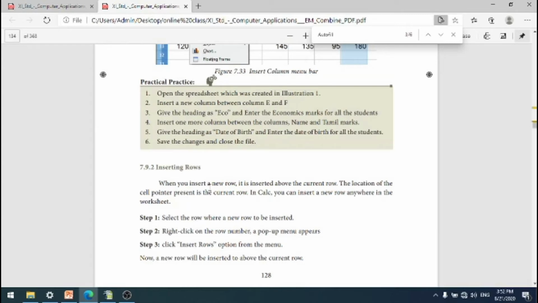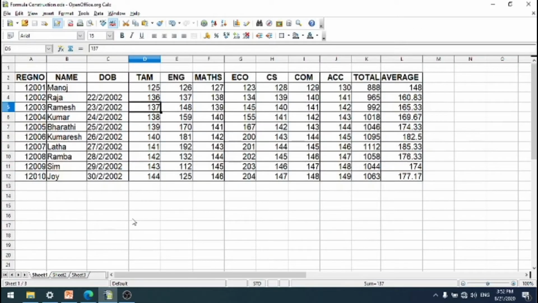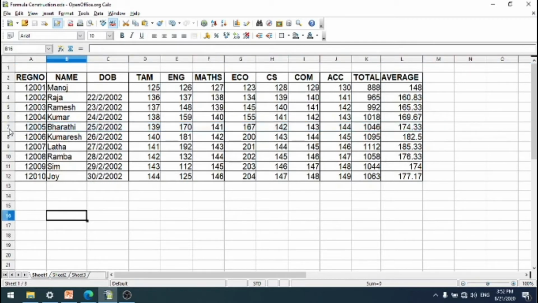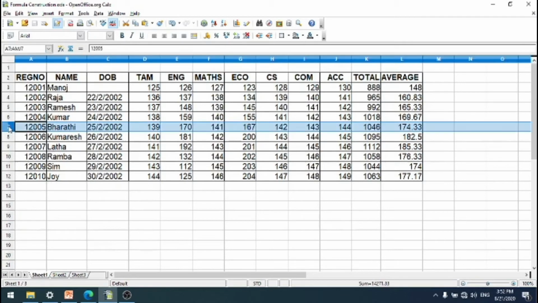So next, inserting row. When you insert a new row, it is inserted above the current row, not below. The same procedure is used. The first step, select the row where a new row to be inserted. First, you select the row. I am going to select the row number 3. Selection is nothing. You simply click over the row number. The entire row is selected.